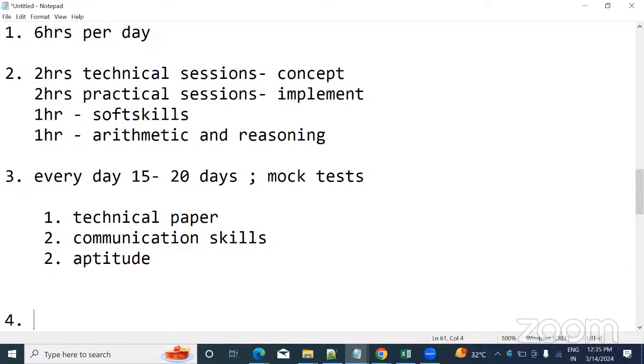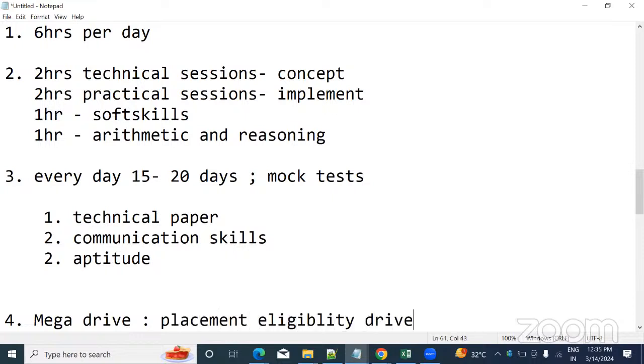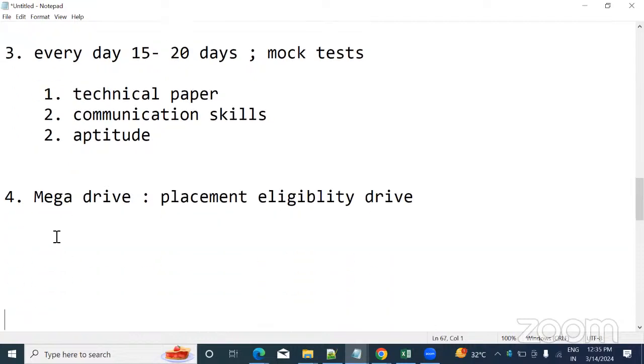And at the end of the course, we'll be conducting a mega drive, which is a placement eligibility drive. That means once your course is done, before going for interviews, first you have to check whether you are eligible for placements or not. How do you check? Here, we follow the same pattern as how companies conduct interviews. We'll conduct the written test first. After that, we'll conduct the technical rounds. And we'll conduct the HR round.